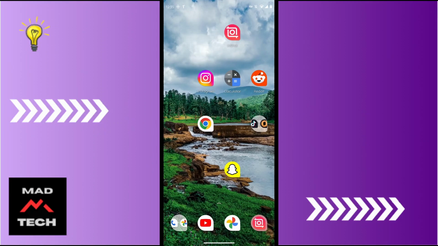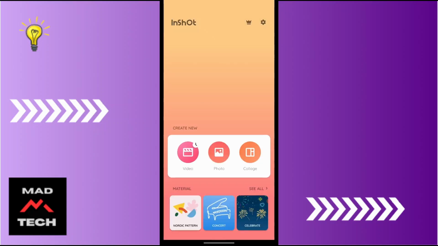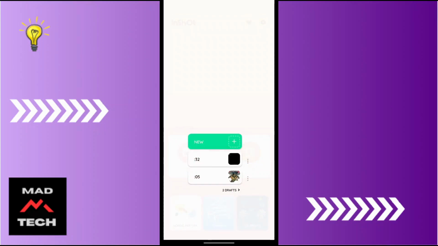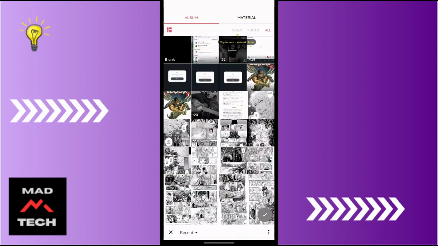Today we are going to learn how to zoom in on videos in InShot. If you want to zoom in on the videos in your InShot application, first open up your InShot application, and inside Create New, tap on video. After tapping on video, create a new video and select a video which you would like to zoom. After selecting that video, tap on the tick icon on the bottom right of your screen.